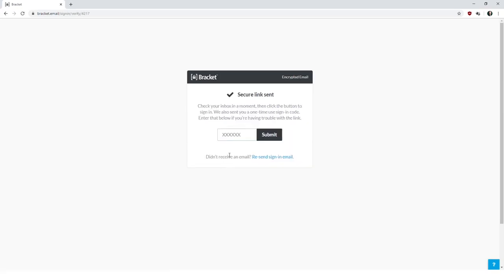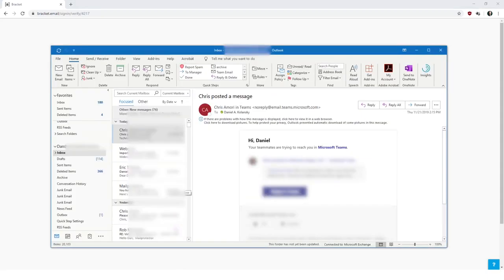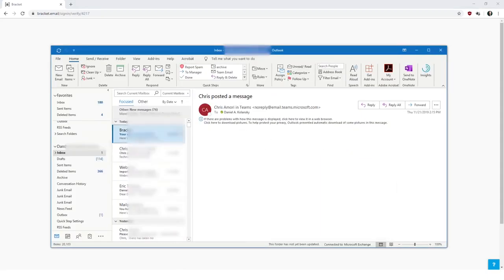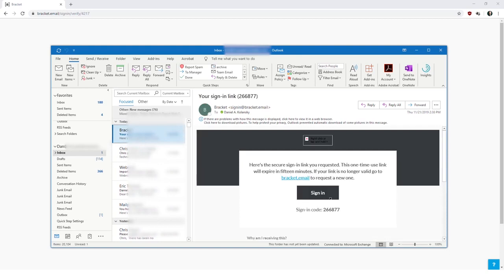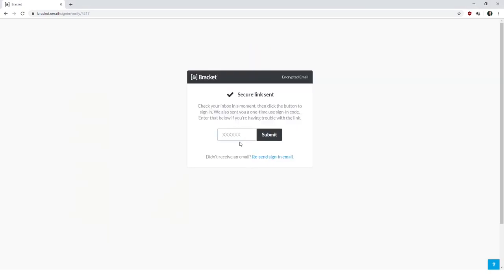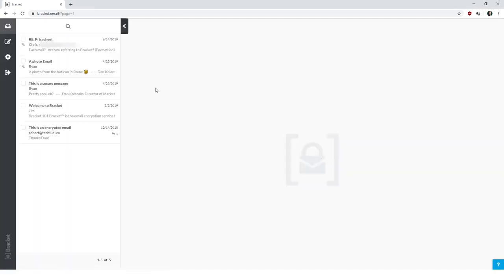What it will do is send you an email with a secure link. So you go ahead and flip back to your email, and in just a moment, your Bracket email will come in. And you can either click the sign-in button or you can copy the sign-in code and paste it into the website. In this case, we'll go ahead and copy the code. And you paste it in, click submit, and you're logged in.